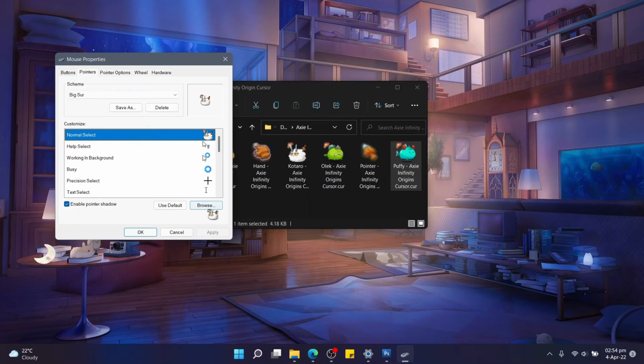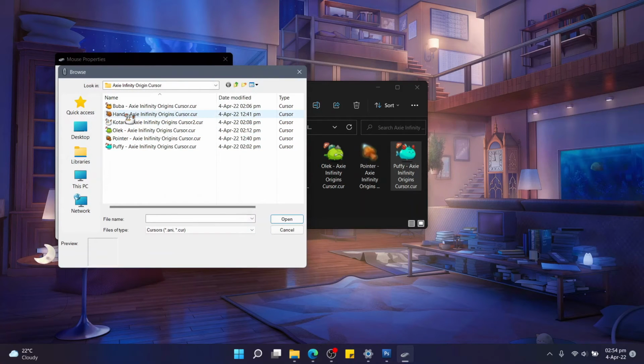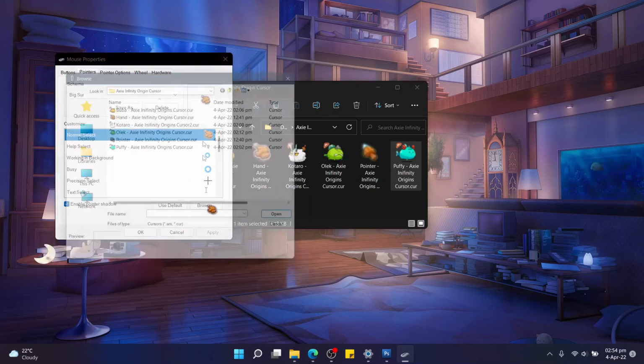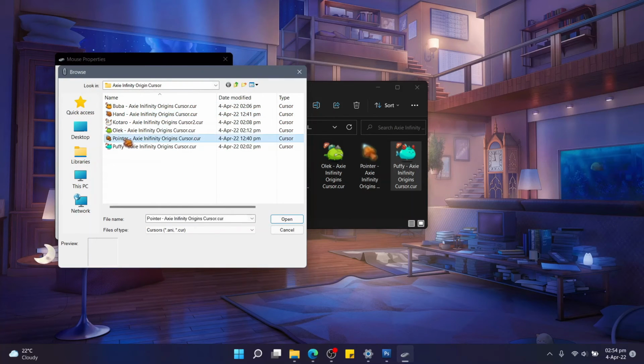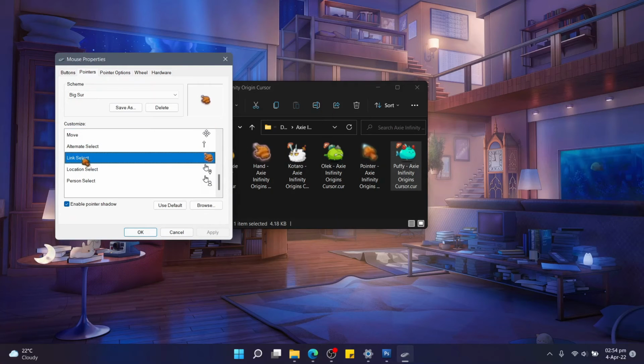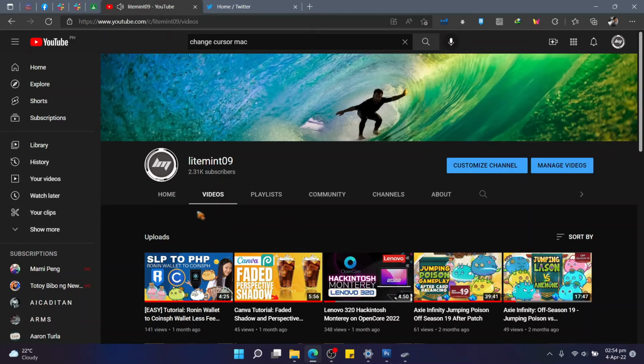Then let me select another one, maybe the hand. Then click apply and yes. Okay, so this is not animated. Then let's click maybe the pointer, then apply. And for the link select, on the link cursor, whenever you mouse over a link or hyperlink, the cursor will change into the hand.